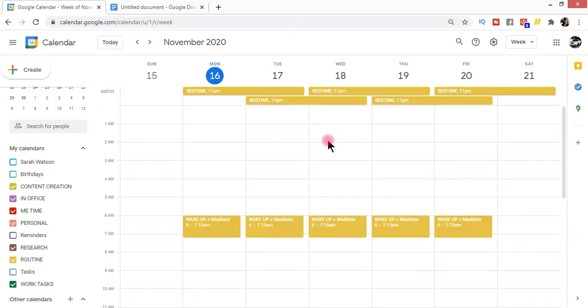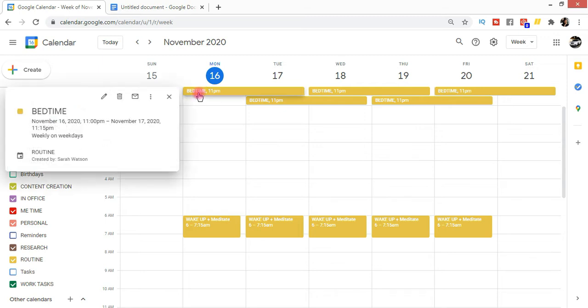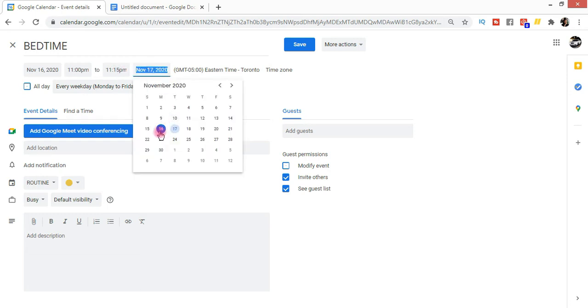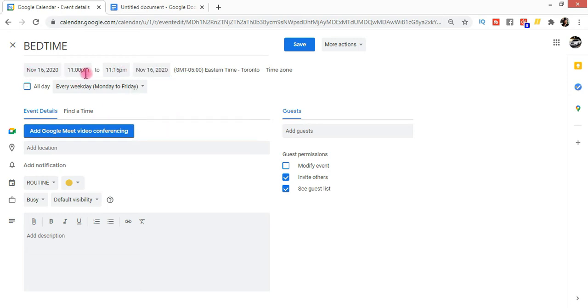So as you can see, I made a little mistake here. If you click on it, it says from November 16th to the 17th. It's thinking it was a whole day kind of thing, so that's why it looks like that. So when you want to edit, you just click on the thing in the calendar that you want to edit, click on edit the event. Then obviously we're gonna make it the day. It's from 11 p.m. to 11:15 p.m., Monday to Friday, and we save.